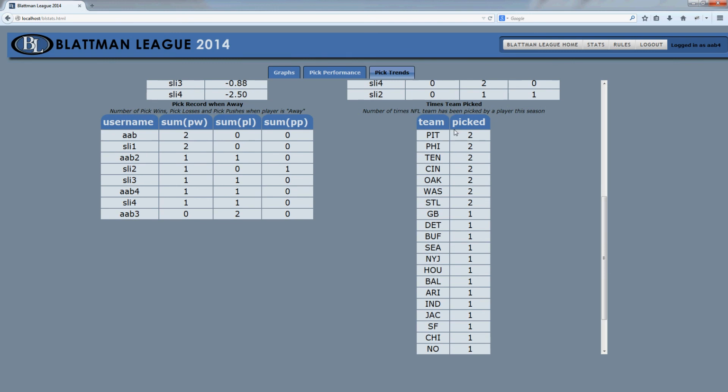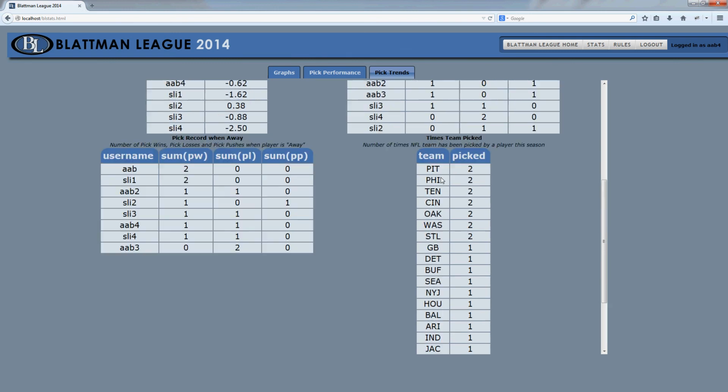So I'll probably add some more data to this table to say if you mouse over the team, it'll show you the number of picks. It'll break it down by player, so you can see Arthur's picking San Francisco every week. Maybe I should stick him with the other side when I make my pick against him or something like that.